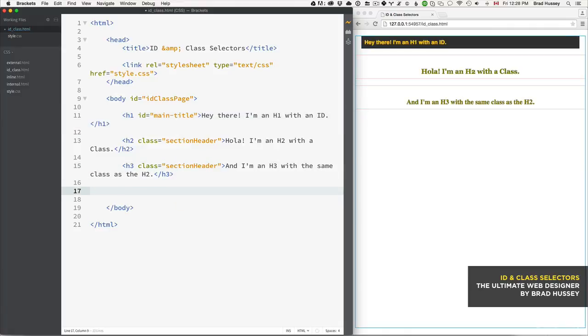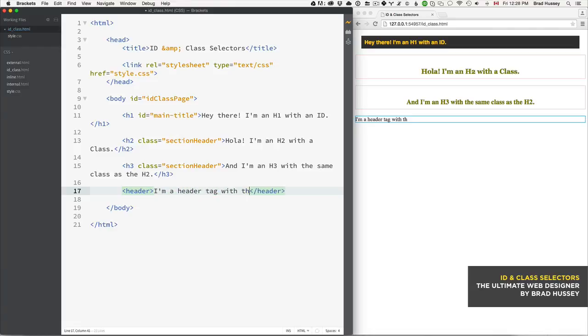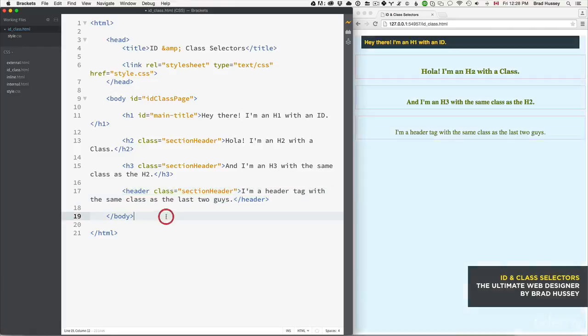So what if we just added, just for an example here, a header and said, I'm a header tag with the same class as the last two guys. And we give this the class of section-header. Watch this. There we go. It takes the same style. Now, because these are headings, they are by default bolded, whereas this tag is just a generic block level tag. It's not bolded by default.